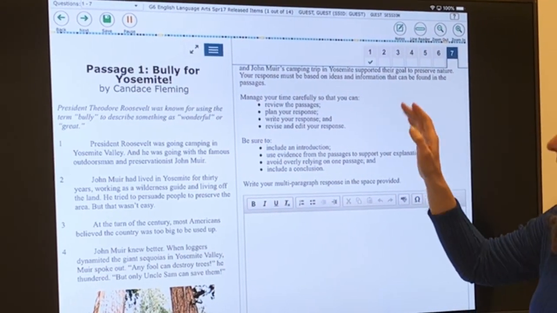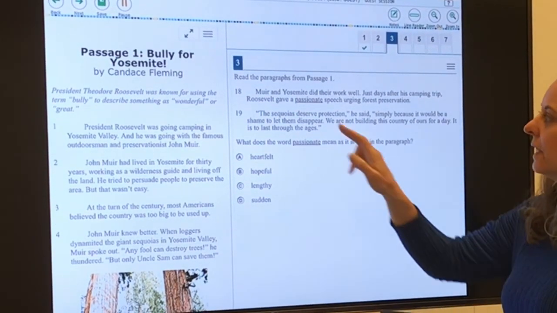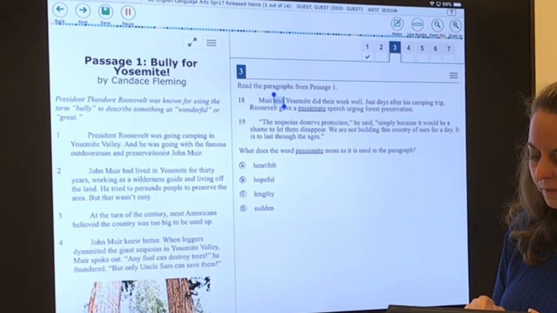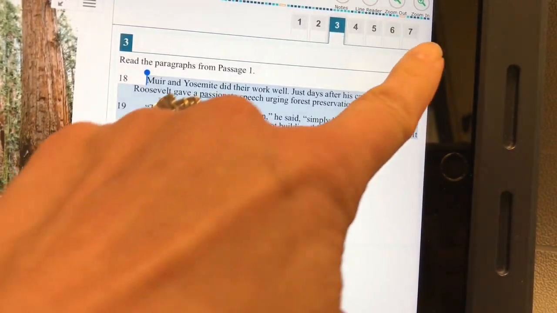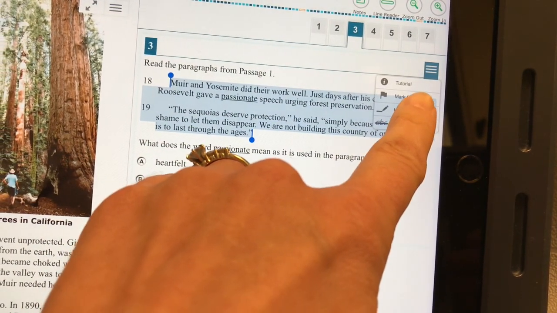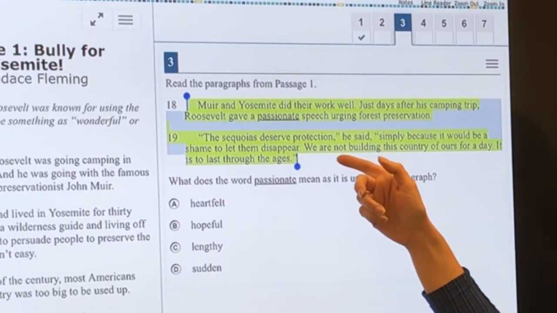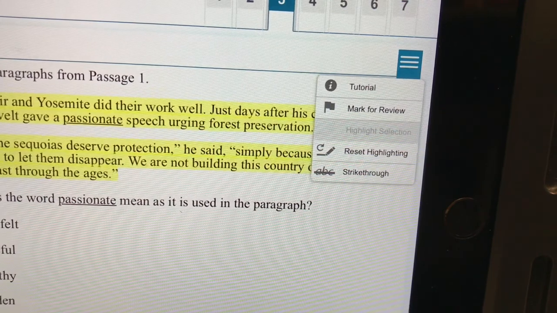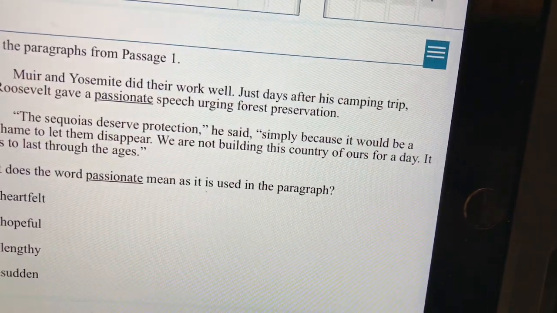Now what if you want to highlight over on the multiple choice side? Same strategy. We're going to put our finger on the text, hold it down and highlight the part that you want to highlight. And then we're going to come up to the hamburger on this side of the page and hit highlight selection. And now it has highlighted the part that I marked. But then I'm like, oh wait, I don't need it anymore. I go back to the hamburger and I'm going to go to reset highlight to get rid of it.